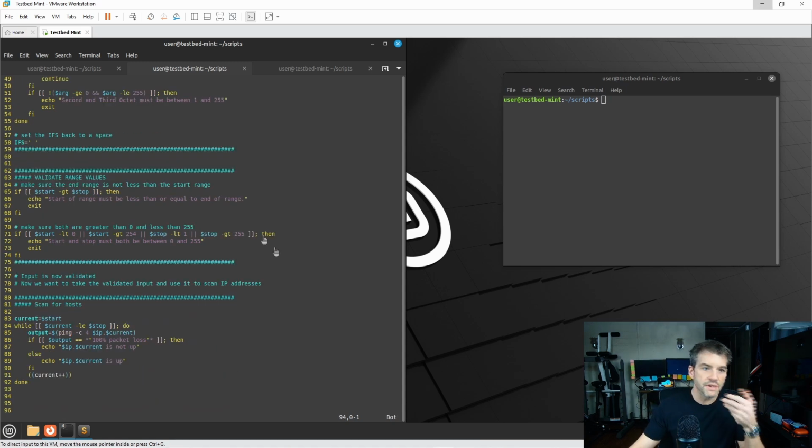So the next thing we want to do, once we've validated that the first 3 octets are part of a valid IP address, we just want to do 2 things with the range. One, we want to make sure that the end of the range is greater than the beginning of the range. And we want to make sure that both of them are greater than or equal to 0 and less than or equal to 255. So this conditional statement right here just makes sure that the start is not greater than the stop. And what we've got here, this conditional statement, well, this should actually be 255.